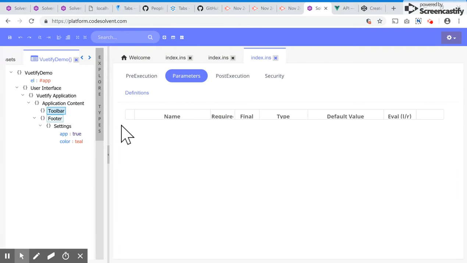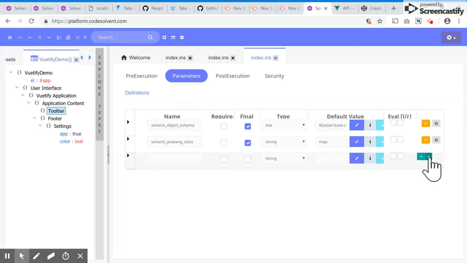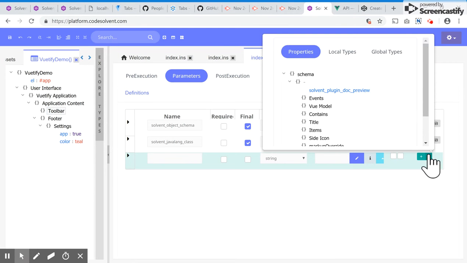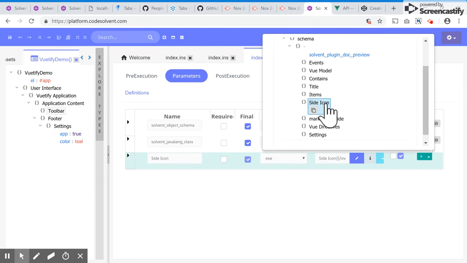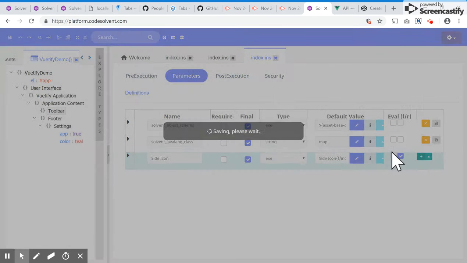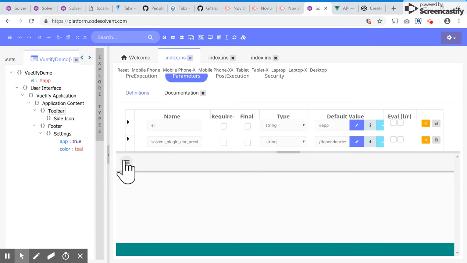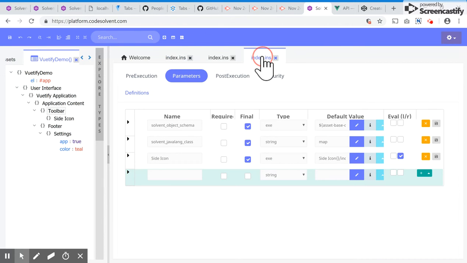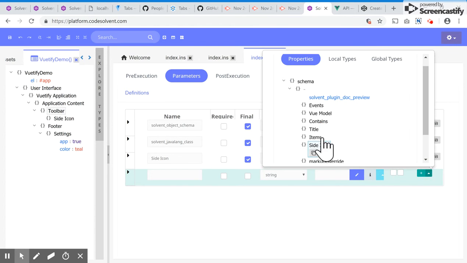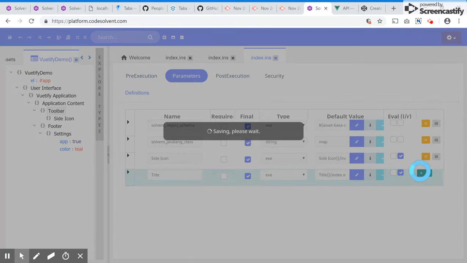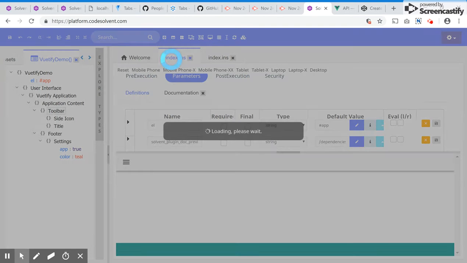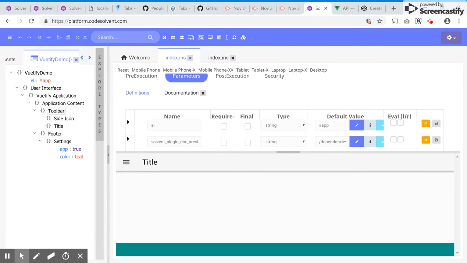We can open this toolbar again. Like I said, since everything is driven by a schema, it gives you a lot of help. So we're going to add the sidebar icon, which simply tells you that eventually this can have an event tied to it so that it'll do things like pull drawers from the side. Let's do that. We can also add a title, and it'll show the title here.